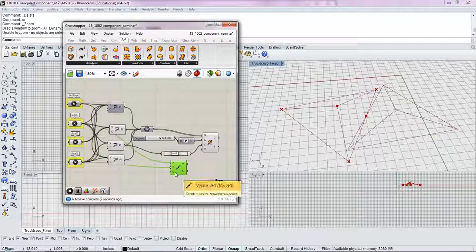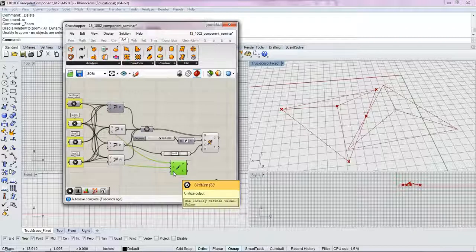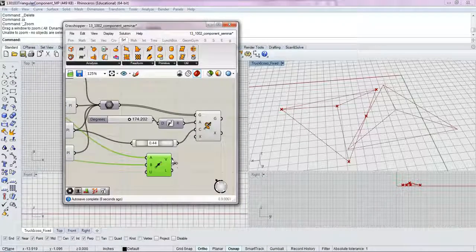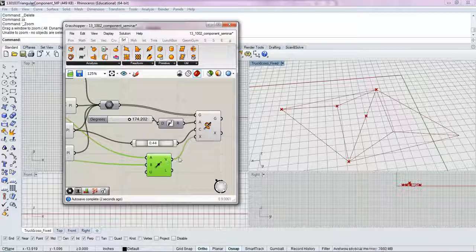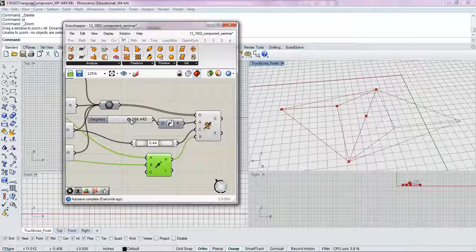The U talks about if it's a unitized vector or not. It's another Boolean function. We don't need to be concerned with this for now. And then it's going to give us the output of a vector. So we can plug this into our X, and you can see that this vector correlates to that angle between these 2 points. So if we were to do rotation now, it would be about these 2 points within our form.